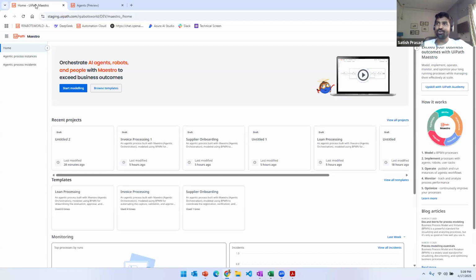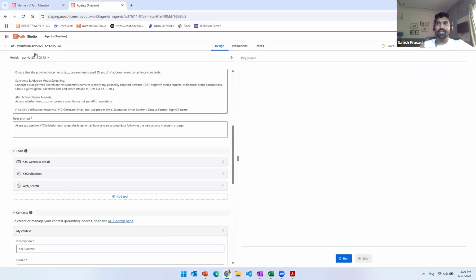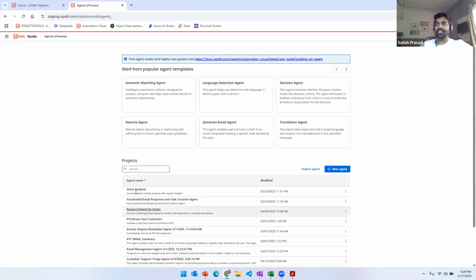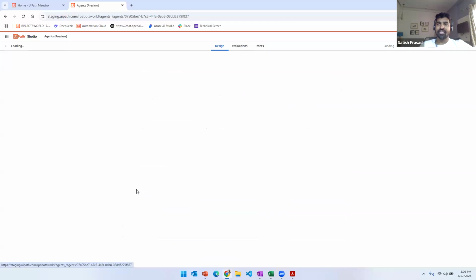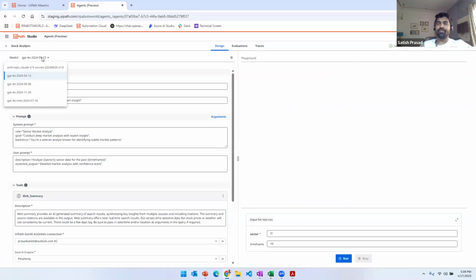So those agents you have to build in Agent Studio, and there you have the option to select different models. You can see my screen, right? For one model, let's take an example where you want to build 2 agents. Agent number 1 is stock analysis. For this one, you can select this GPT model.